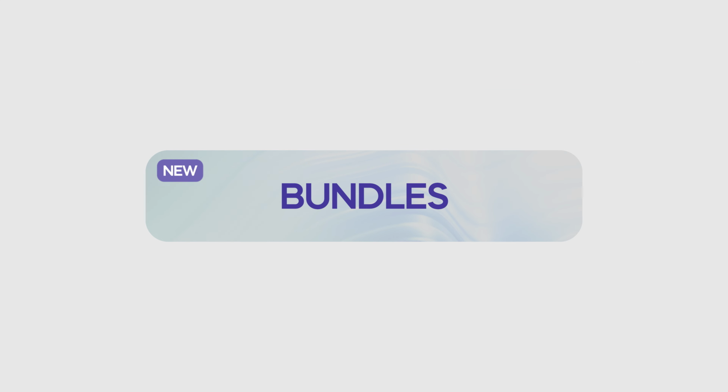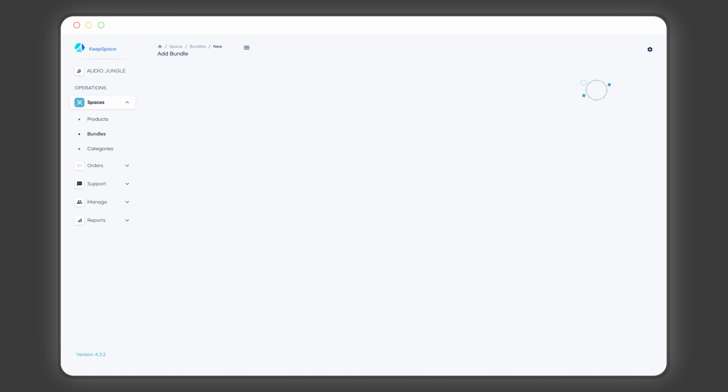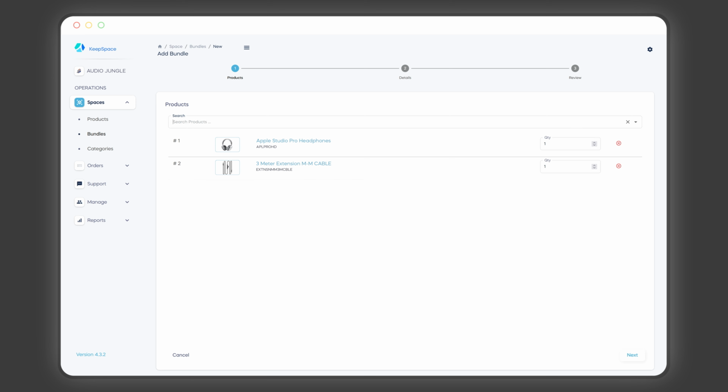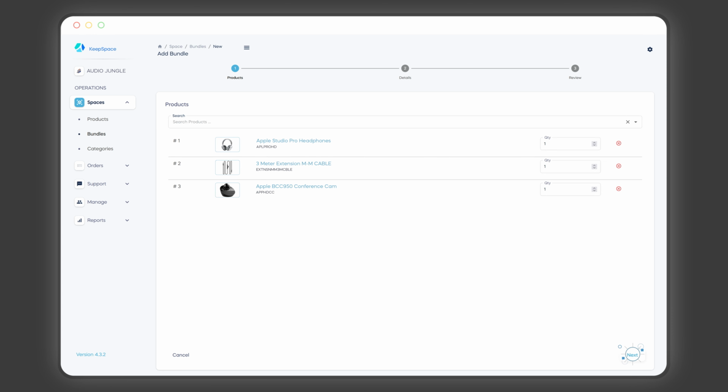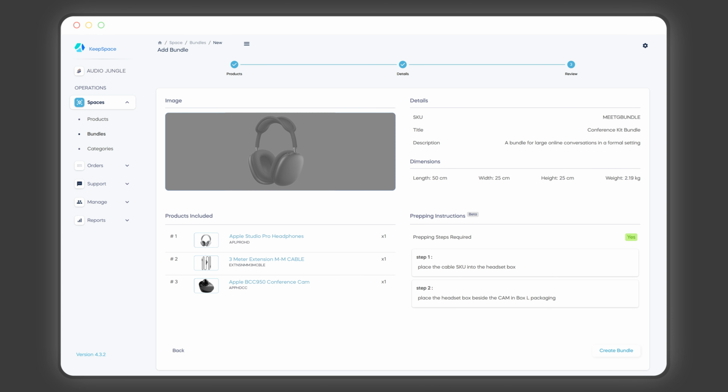We've also developed a bundle creation form. You or your team members have the ability to create bundle products by grouping either multiple items or a single item multiple times. And having that ability to create is now available on 4.3.2.